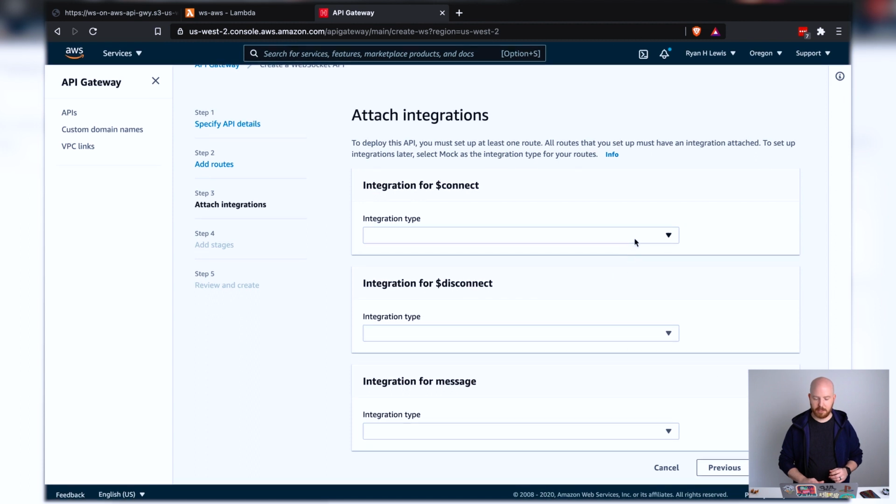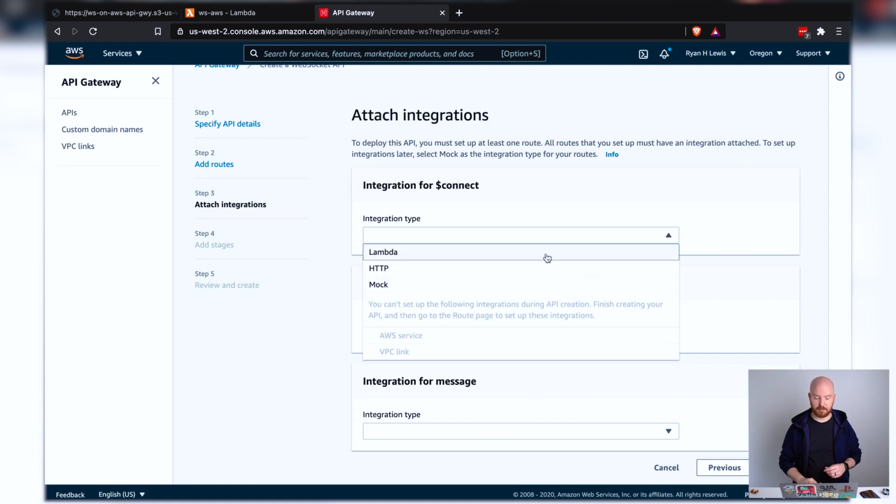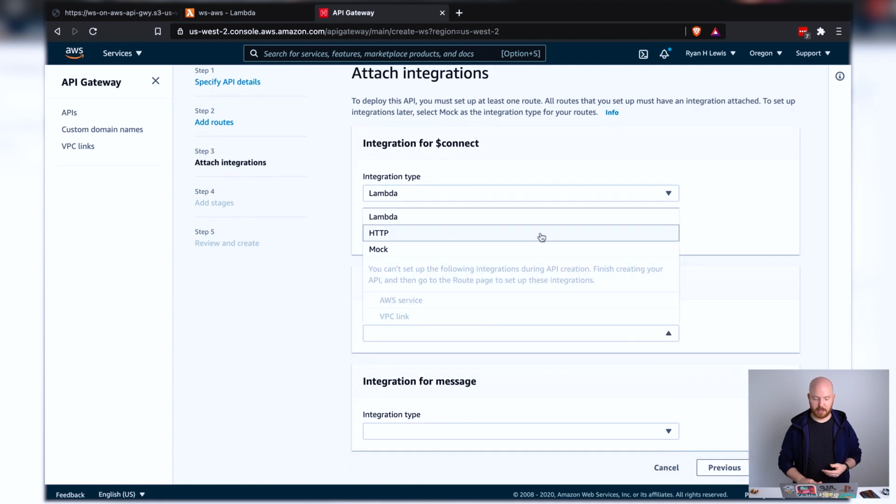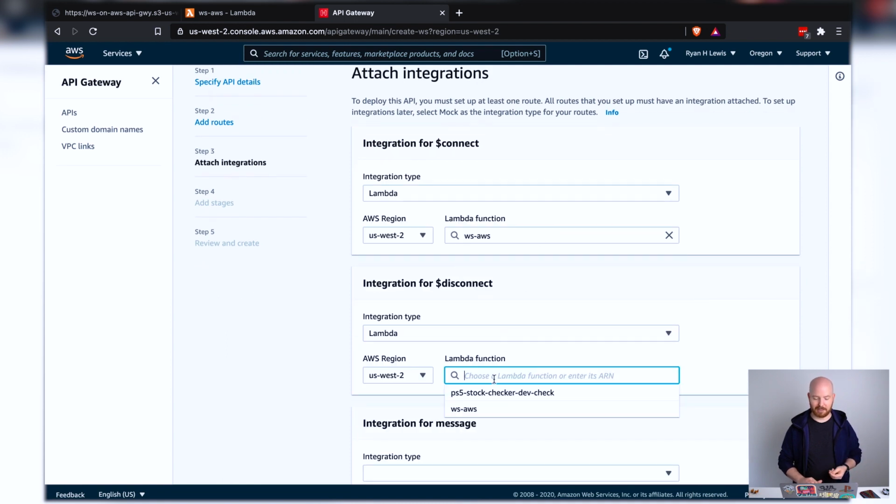All right, so here's our integration. This is where we take those routes, the predefined and the user defined, and we connect them to some type of integration. In our case, we're going to connect them to a Lambda function, but you can see that you can connect to different types of integrations. So for our Lambda, we will pick the Lambda that we just created. This is why we created it first.